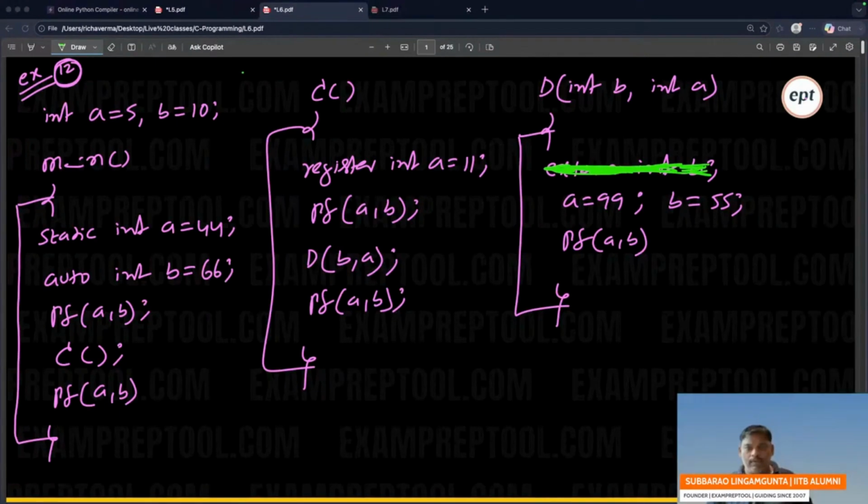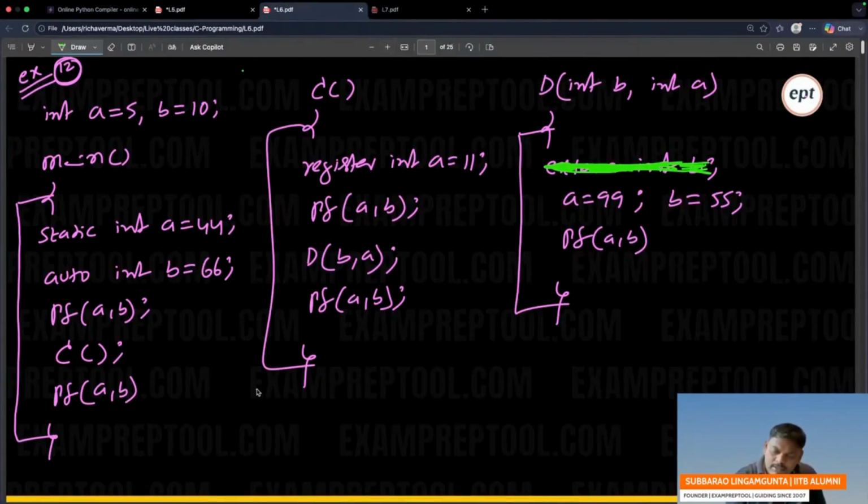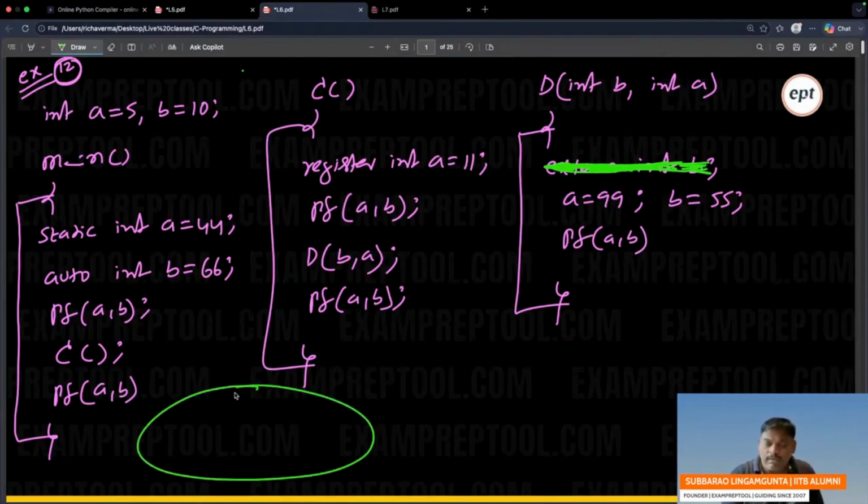Yeah, fine, perfect. Let me start now. Everyone listen. First, the static memory. See this static memory, everyone understand. It is static. It will confuse you if you don't listen.